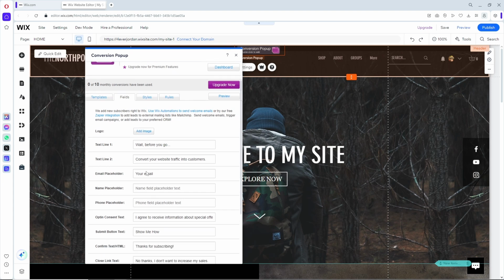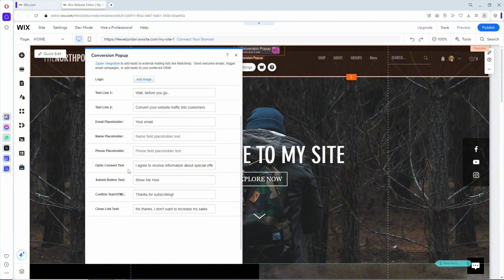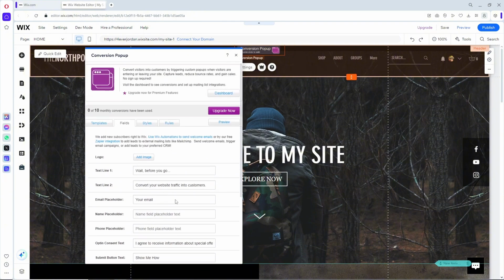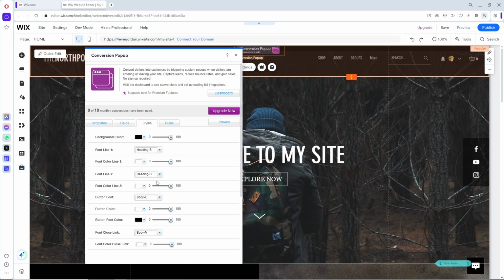the text line, the email placeholder. So from here you should be able to change the text on the conversion pop-up. And from here just simply go to styles, and you should be able to have here a very detailed way in order for you to color your pop up based on your brand.